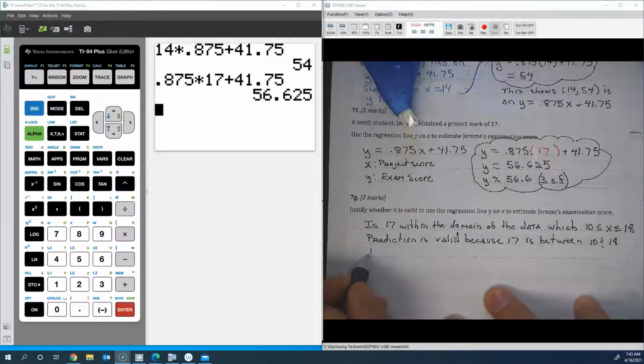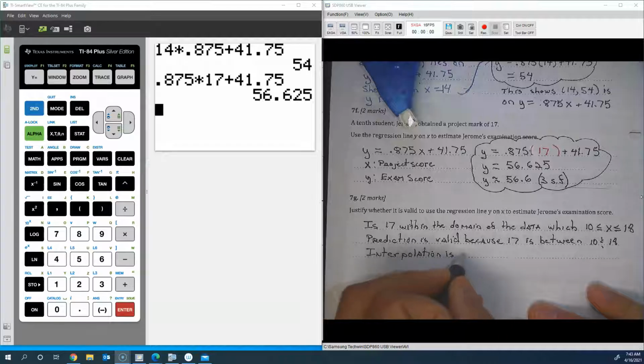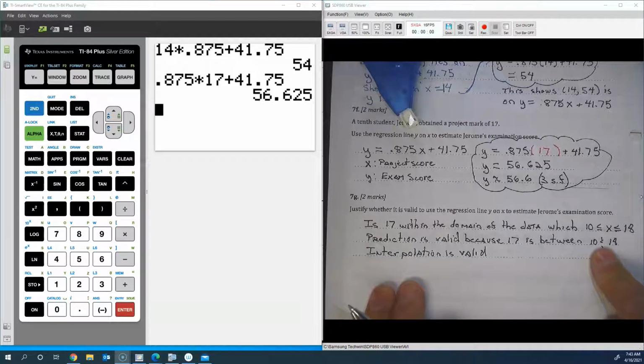So 17 is between 10 and 18. We say that when it's in there, that's called interpolation, and interpolation is valid. It's when it's outside this that it is not valid.